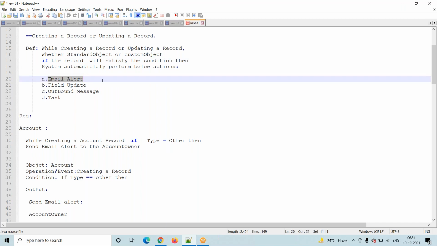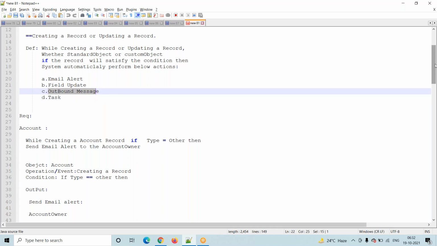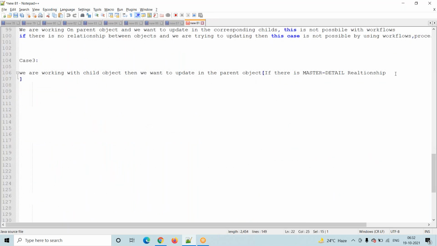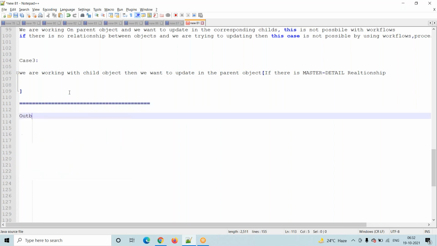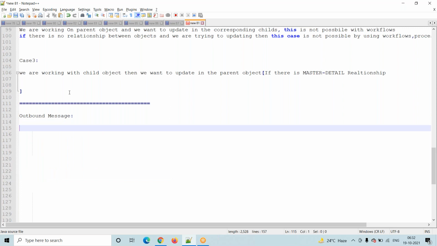One is email alert. We already discussed email alert. It will automatically send an email alert. Another action we discussed is field update. Today we are going to discuss the remaining action. The third action is outbound message. Before going into outbound message, I will give some information.